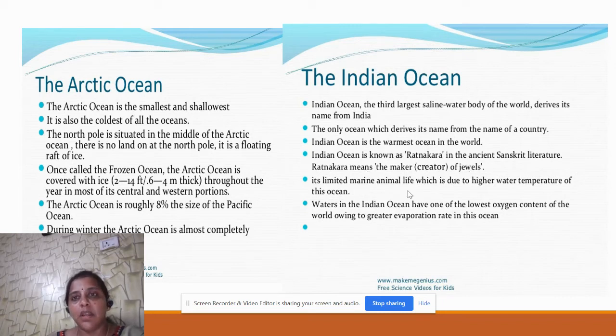It has limited marine animal life, which is due to the higher water temperature of this ocean. Waters in the Indian Ocean have one of the lowest oxygen contents in the world, owing to the greater evaporation rate in this ocean.